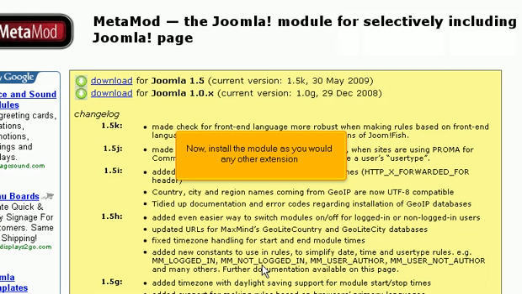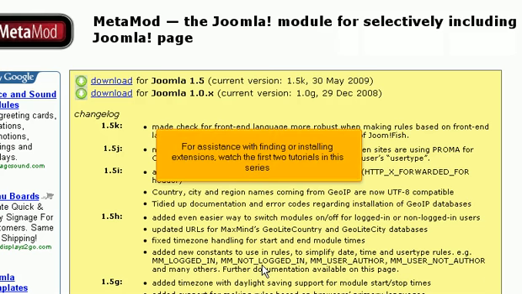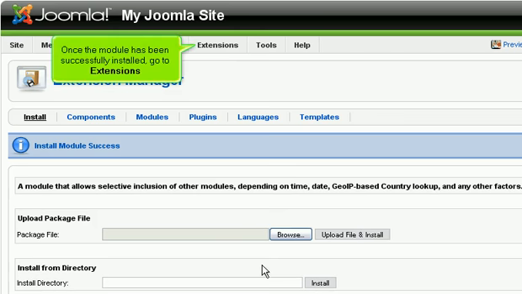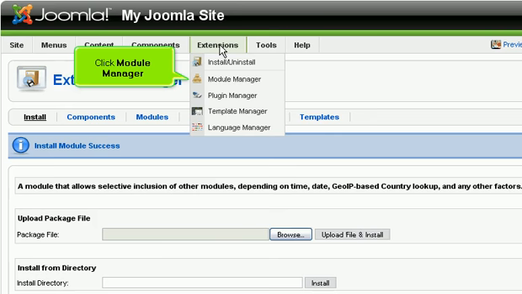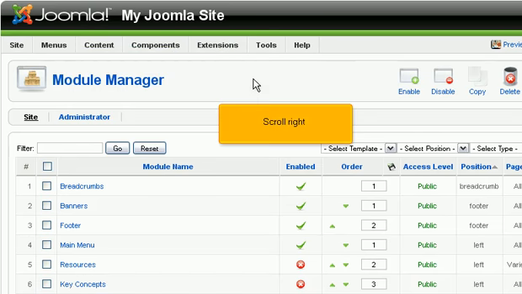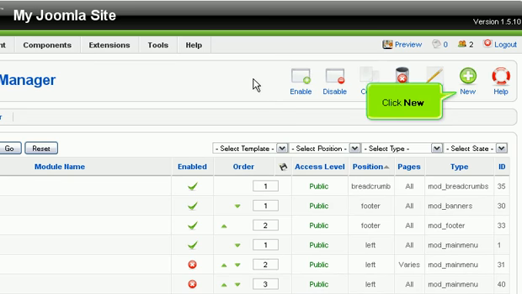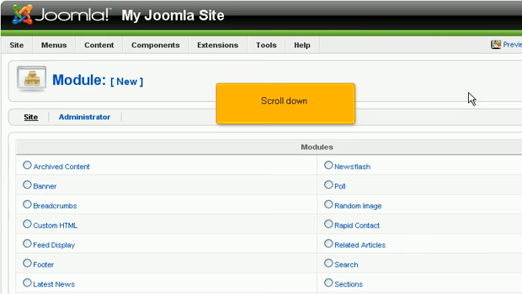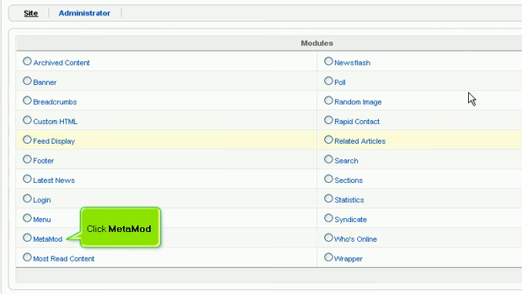Now, install the module as you would any other extension. For assistance with finding or installing extensions, watch the first 2 tutorials in this series. Once the module has been successfully installed, go to Extensions. Click Module Manager. Scroll right. Click New. Scroll down. Click MetaMod.